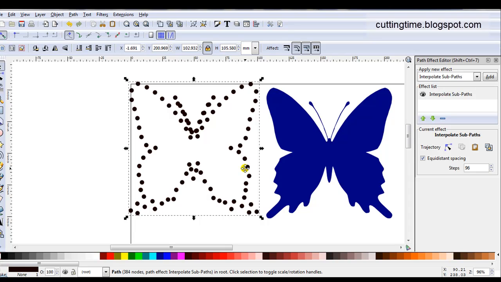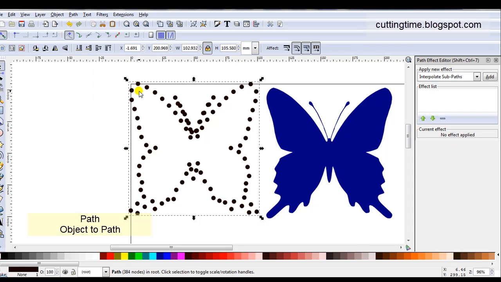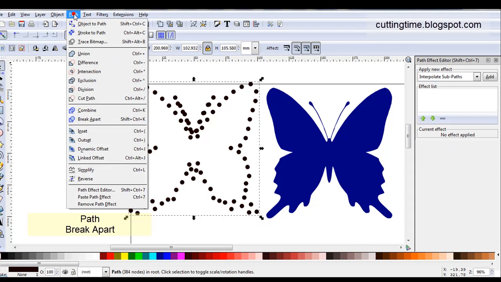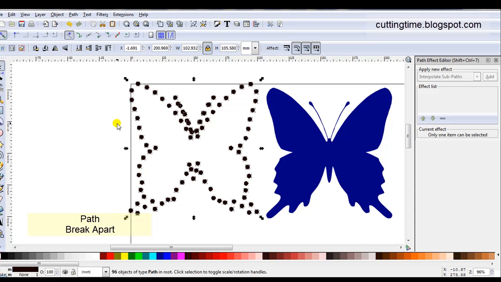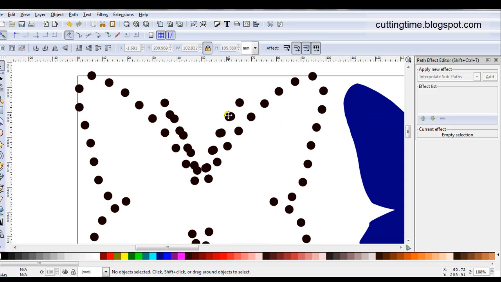So I might actually start with the basis from this. I can see I've got 96 steps, so it gives me a rough idea of how many rhinestones I'm going to need. This will change because I'm going to delete some of these circles. So before I can do that, I'll go path, object to path, and then I'm going to go path, break apart. Click onto a blank part of the canvas, and let's zoom in and start fixing it up.